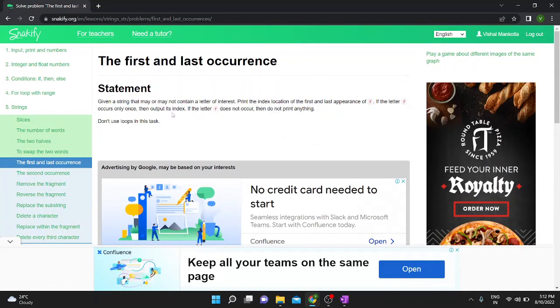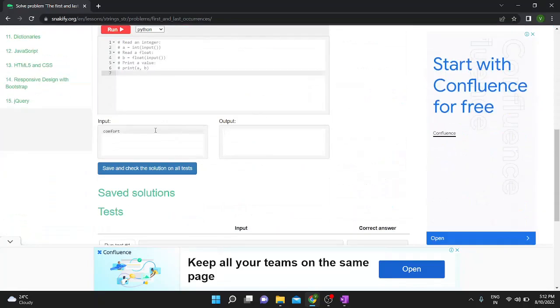If it occurred once, we have to print its index. If the letter does not occur, we don't have to print anything. So first and the last, see here. This is the first and the last. Starting from here 0, 1, 2, and this is 3. So we have to simply print its index. So I would remove this unnecessary stuff from here.